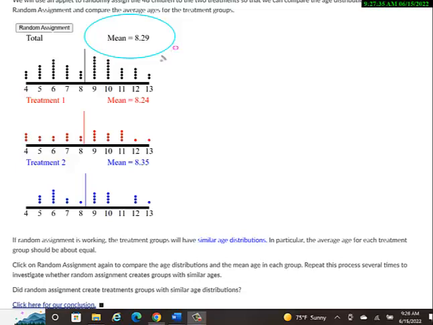So the applet starts here on treatment 1, the first type of surgery. They took half the children and assigned them to this first treatment. The mean age is 8.24, which is pretty close to the mean above in the turquoise circle. That's pretty good. And then treatment 2, the remaining children were put in treatment 2.